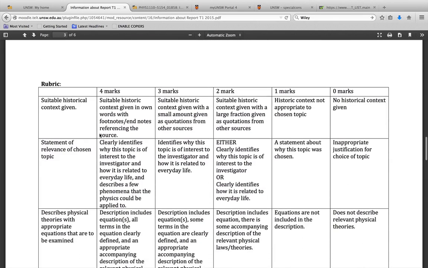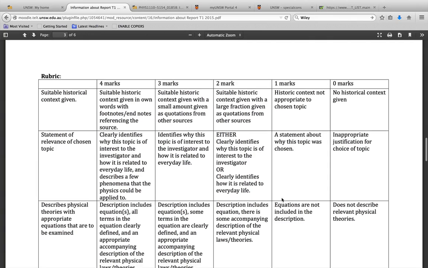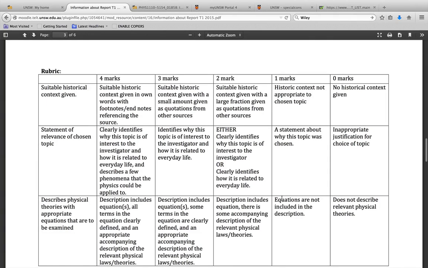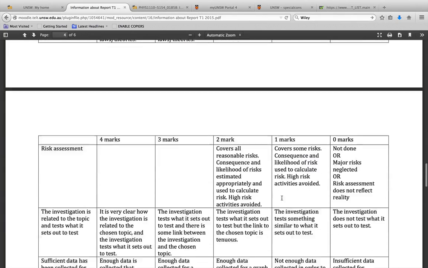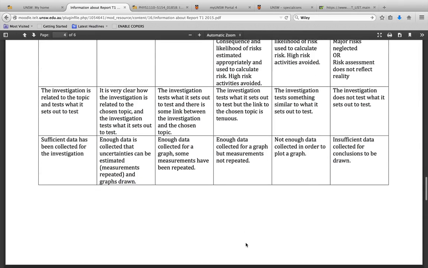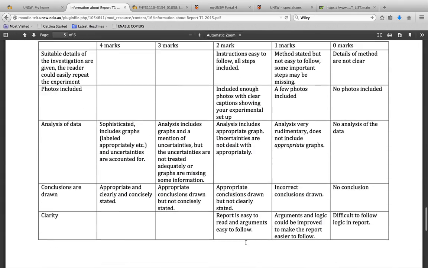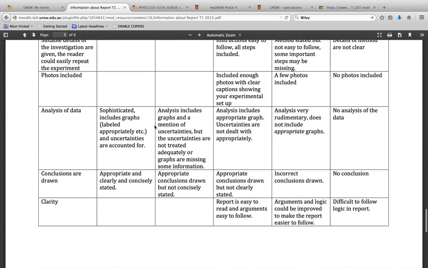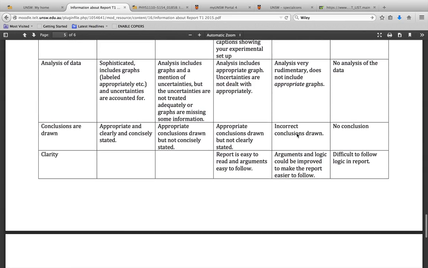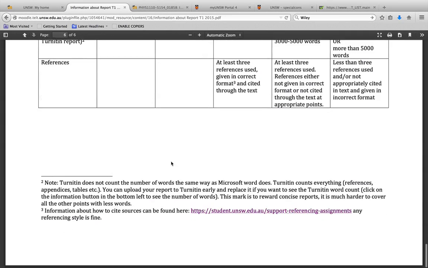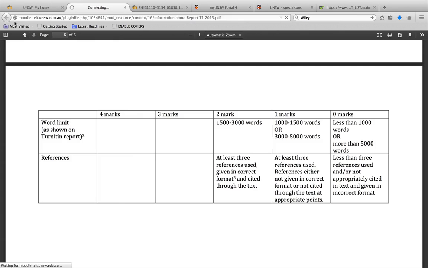And at the end here, you've got the rubric for how that final report is marked. It's a good idea to look at this when you're thinking up your topic, because, for example, you need to have a graph in it. So make sure that you're choosing something where you can get data that you can do an analysis of. So it's worth having a look at that.